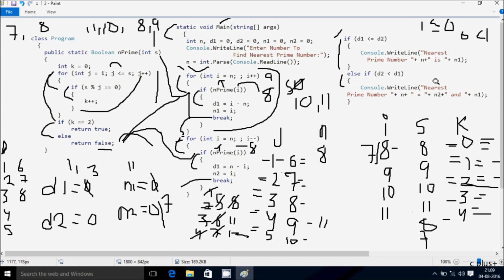Console class dot write line method. So whatever in double quote that display into the output screen, nearest prime number n value is now at here n value I into 8 equal to n2 value. So n2 value is now 7 and n1 value 11. So the output come nearest prime number 8 equal to 7 and 11. And hereafter that out from main method.